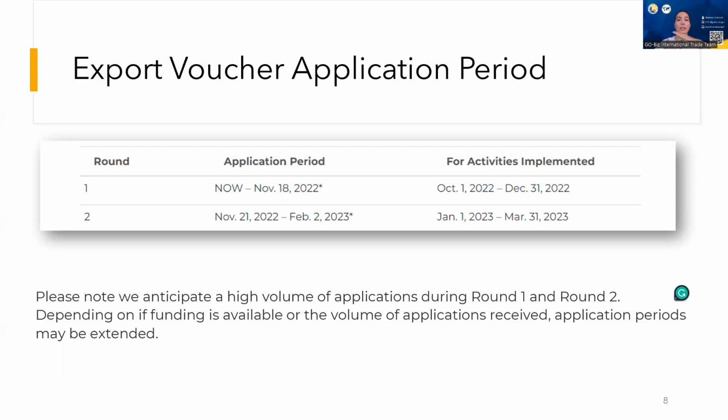So we are currently accepting applications for activities that take place between January 1st through March 31st. So if you have activities during that period, go ahead and start applying now. We have received questions from businesses regarding activities happening past March 31st.